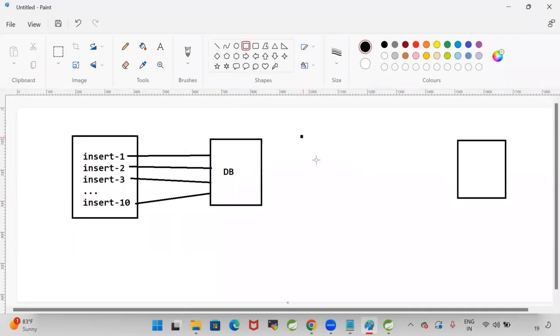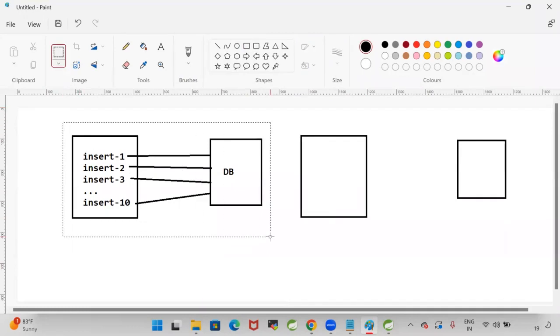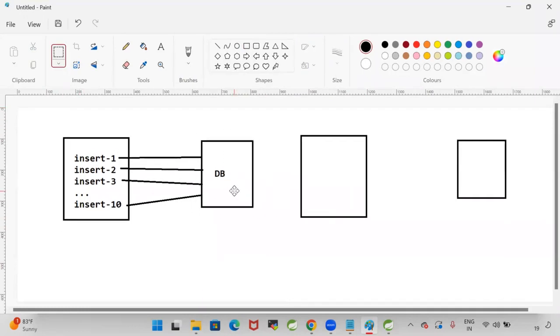This is my Java program. In approach 1, I'm inserting 10 records one by one. If I insert 10 records one by one, my Java program will communicate with the database 10 times, which will reduce the performance of our program.